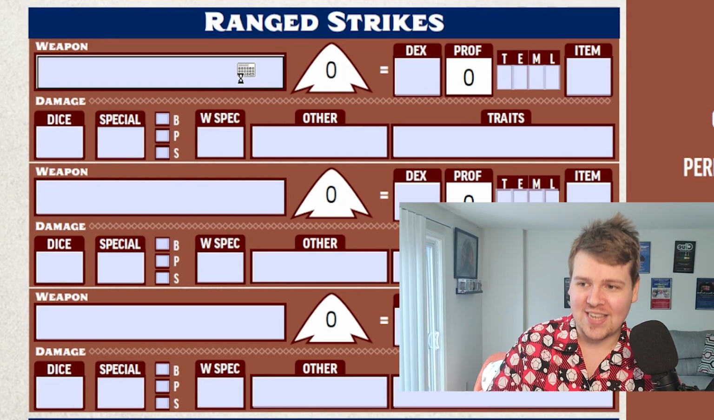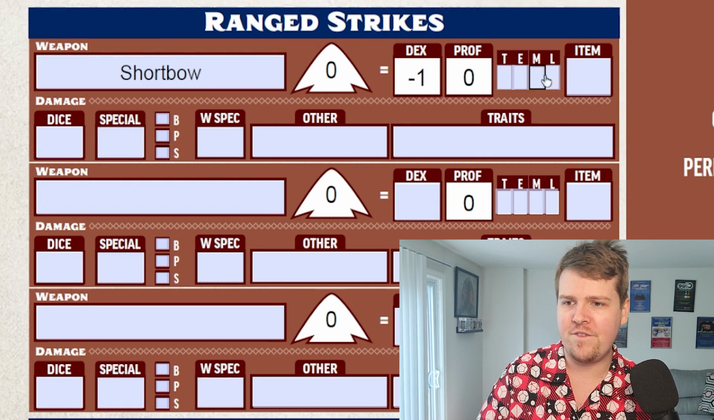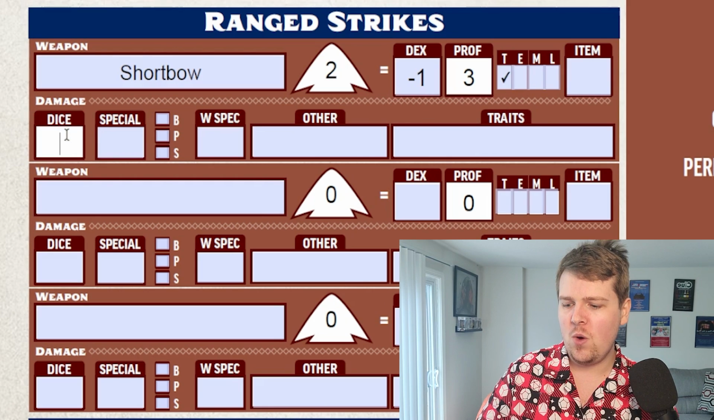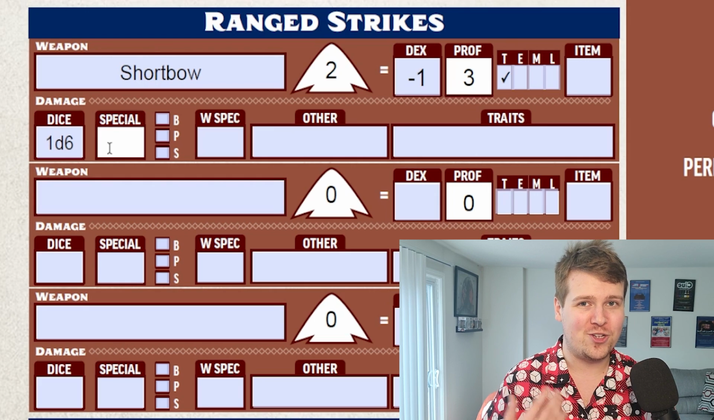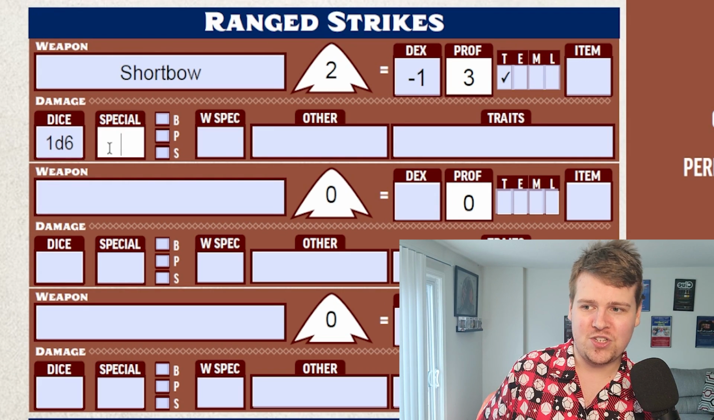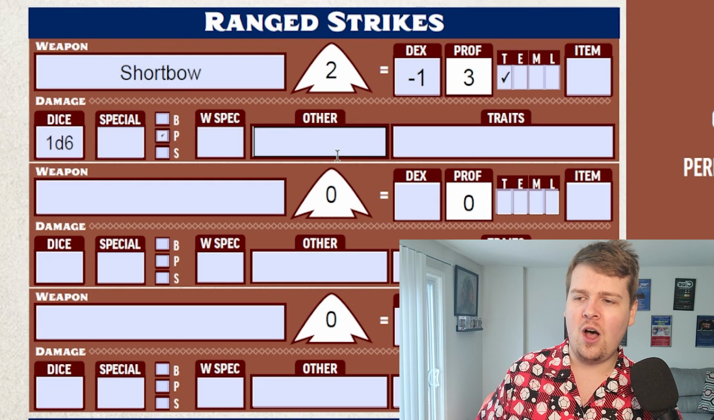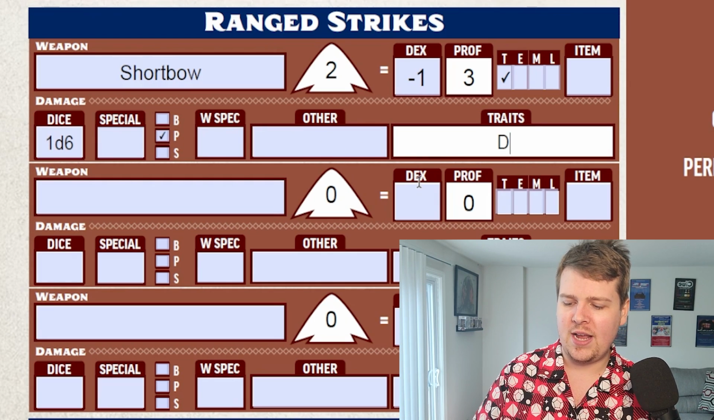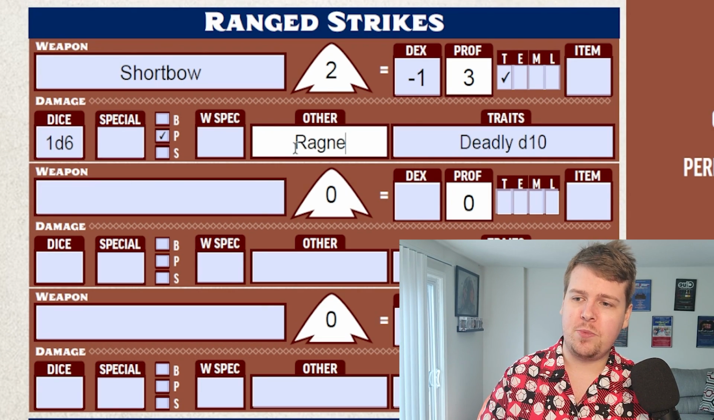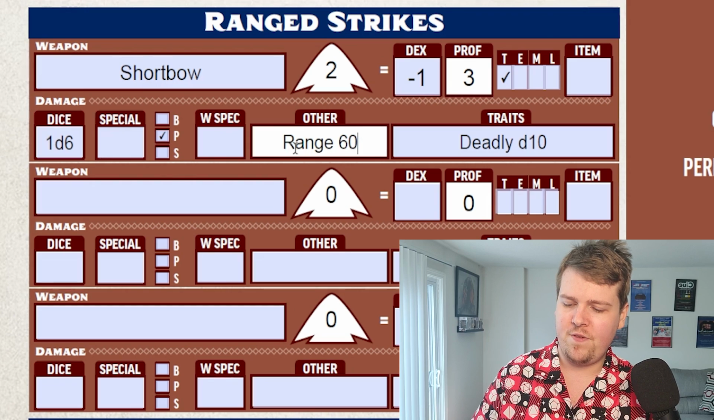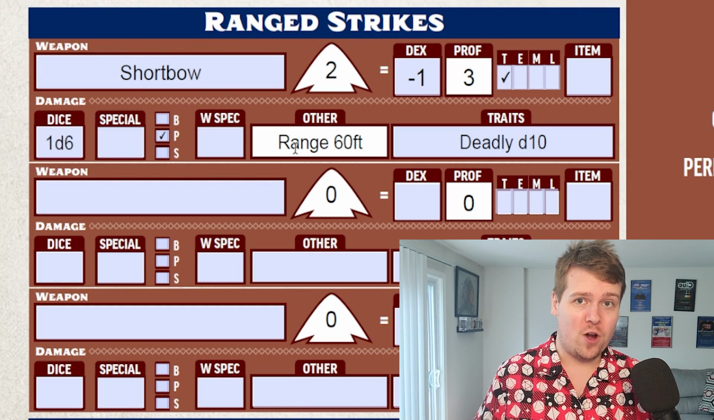Ranged strikes work the exact same way. If we have a short bow, we will use our -1 dexterity modifier, and give it the trained proficiency. We know it deals 1d6 points of damage. If it has anything special, like maybe special damage or a special type of ammunition, you could put that bonus damage there in special. We would know it does piercing. We don't have weapon specialization. There's nothing other about our short bow, and we do know it has deadly d10 along with whatever else it has. Other is also a great place to put the range increment of your weapon. I believe short bows have a range increment of 60 feet. That's a great place to keep track of how far that might be.